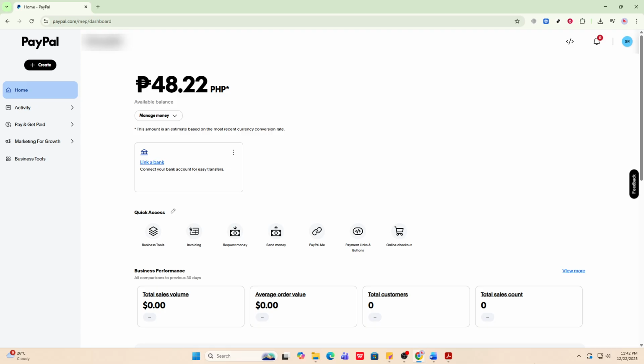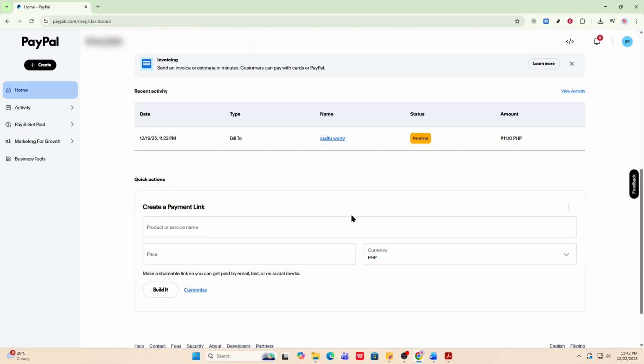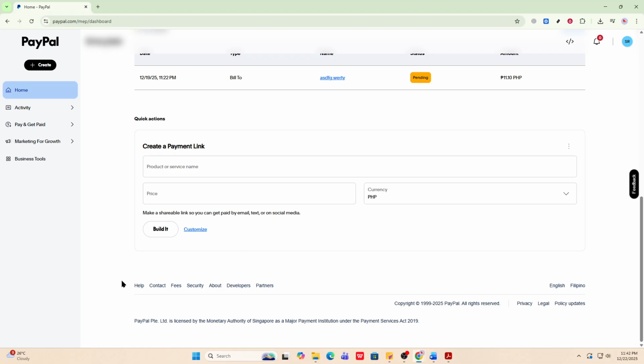Once you're in, look for the Help section. On desktop, you'll typically find Help at the top right or down in the footer. On mobile, open the main menu and you should see Help listed there. This is the hub for resolving most account issues, including limitations.